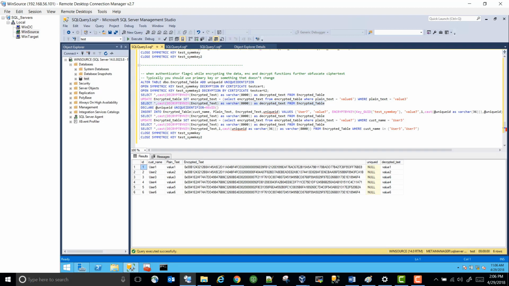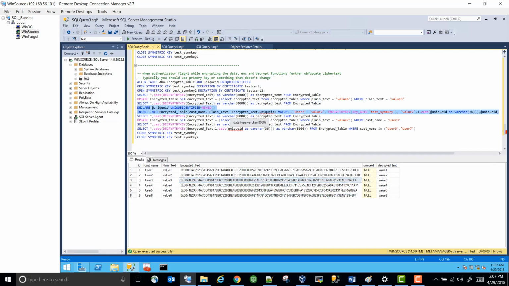Now you can see, okay, now it's no more value 3, it's value 6. I was able to successfully decrypt for user 3, right? Now, I don't know what the value is. I just simply copied and I'm able to show that user 3 has value 6, not value 3.